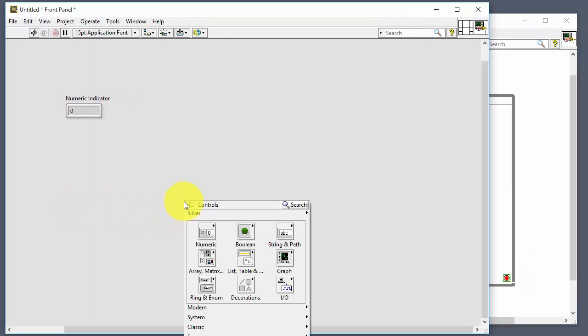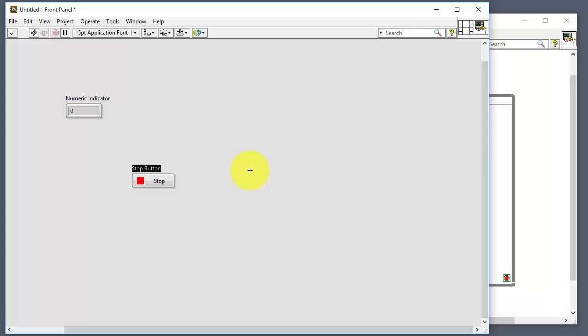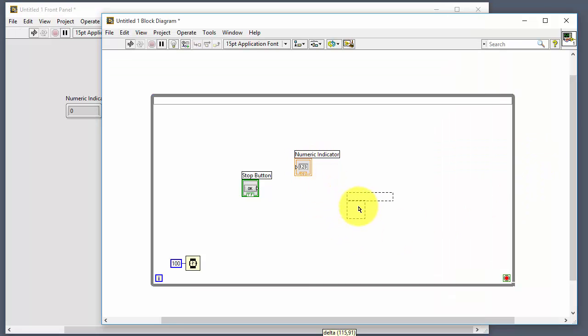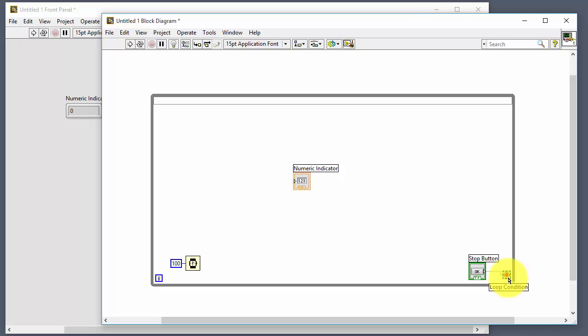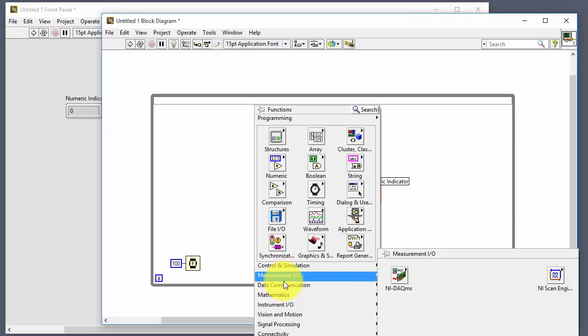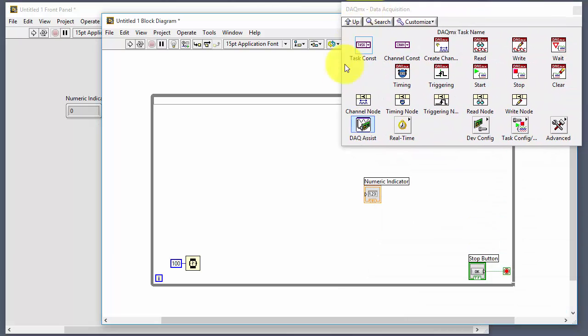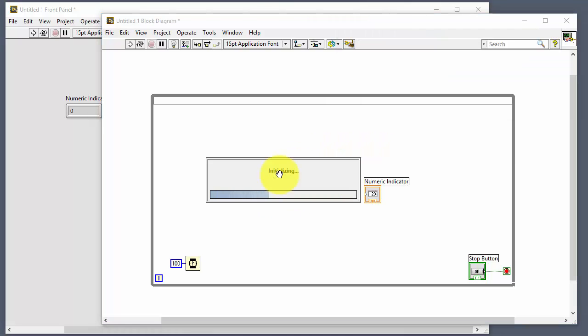Next we want to read values until we click a stop button on our front panel. So let's create the stop button here, a Boolean stop button like this, and then we can wire the stop button to the loop condition here. Like this. And next we need to find the DAQ assistant, so you just right click here under measurement I/O, you find the DAQ MX palette here, and here you find the DAQ assistant.